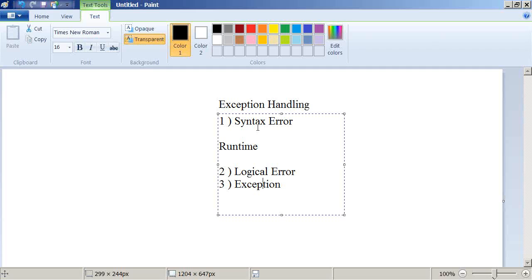So what does it mean here? What is the meaning of an unexpected or unwanted situation which occurs in a program? When the exception occurs in a program, your program will be terminated abnormally. Let's try to understand. So what actually is going to happen here?